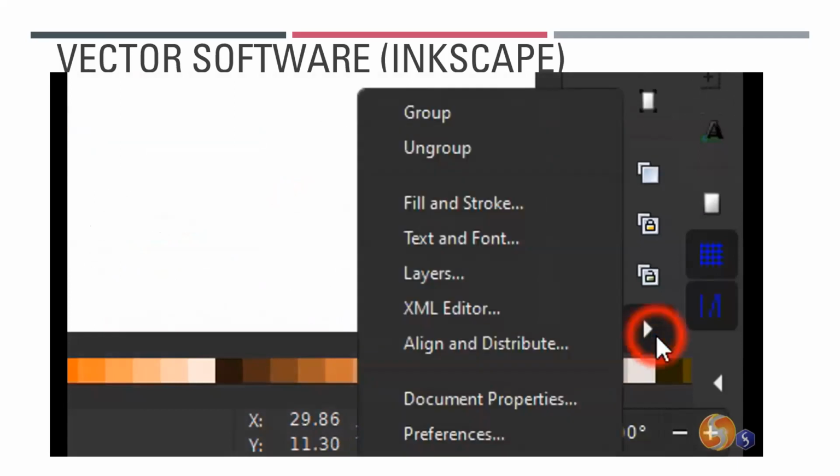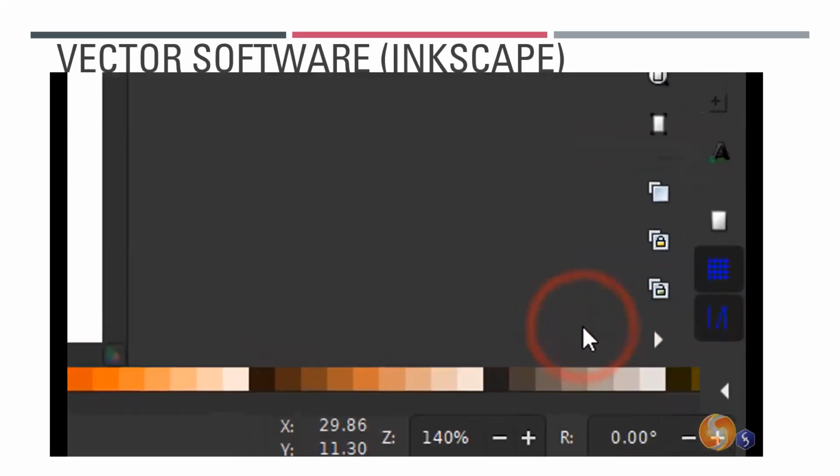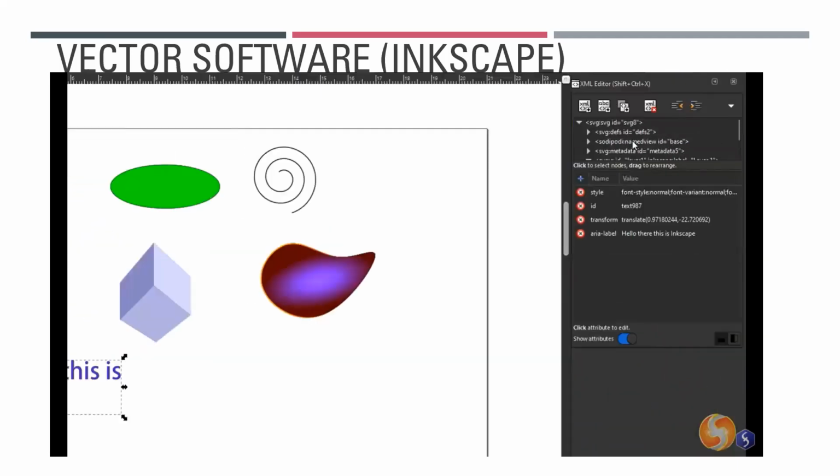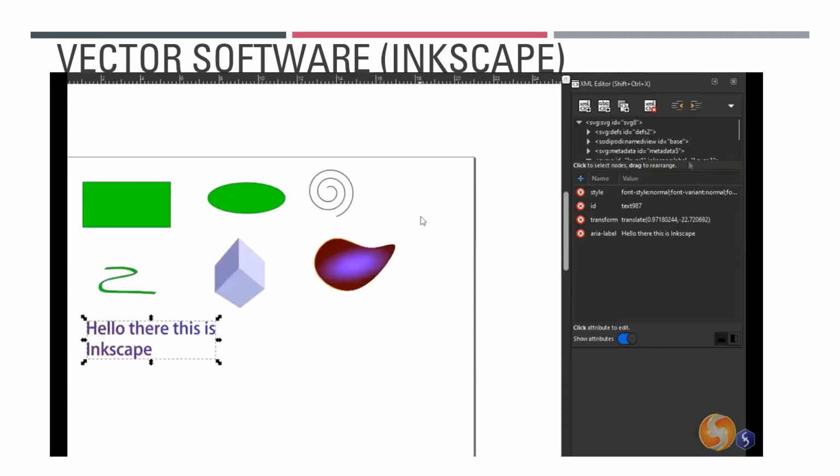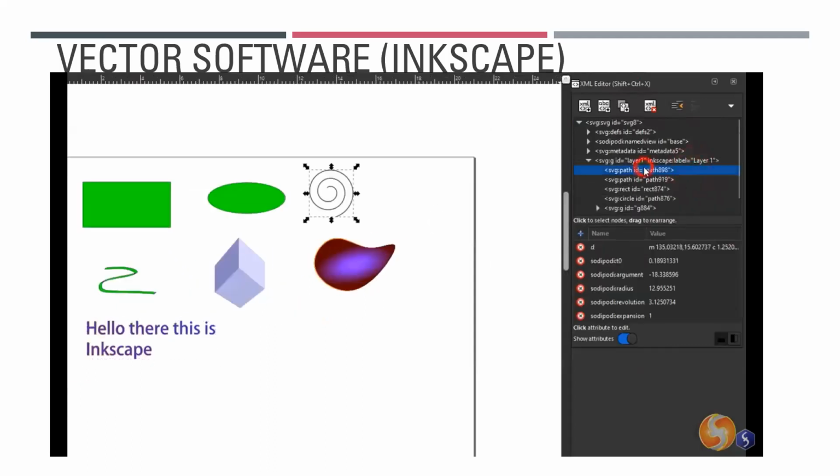Inkscape also includes an XML editor to check the resulted code of your SVG document in progress. Very useful in case it must be opened by browsers on the web.